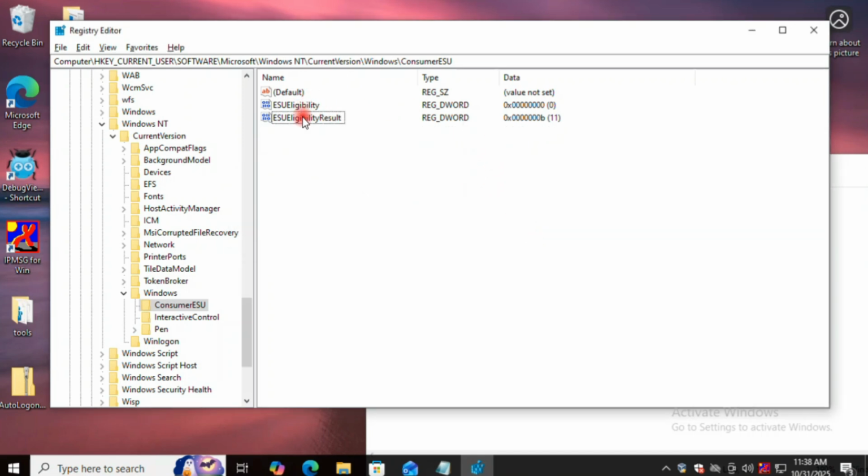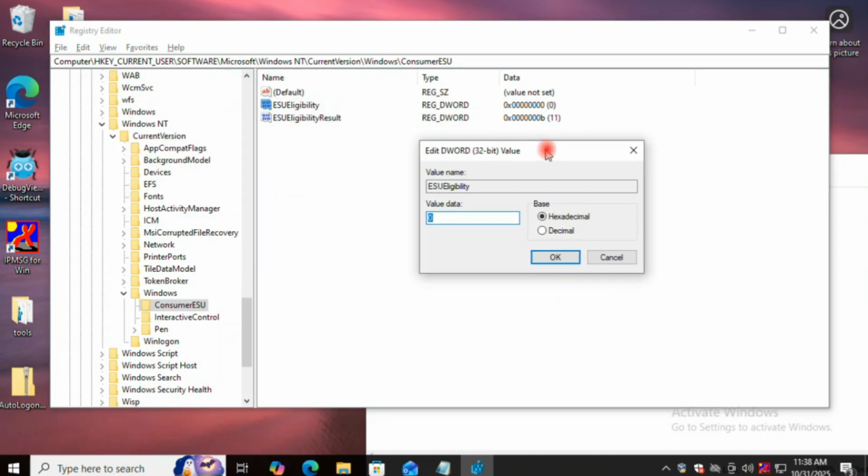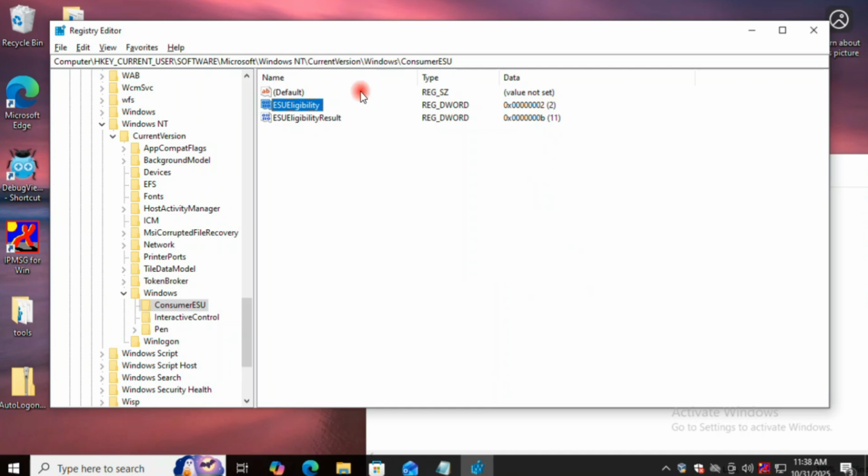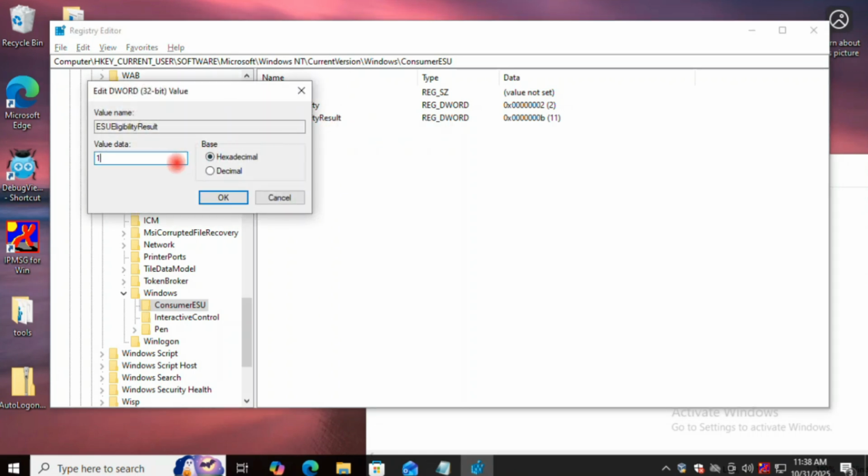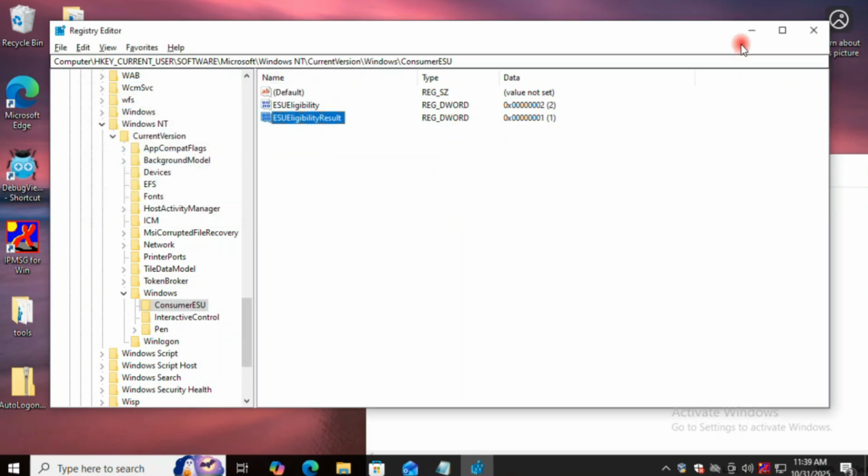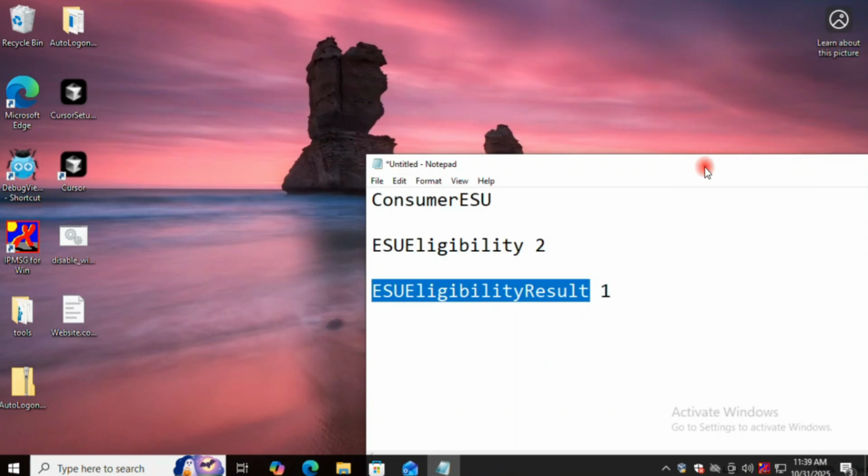So there should be two keys, and after that right click on it and modify it. Modify, and set the value data to 2, then click the OK button. So there is 2, and the same for the second one: right click on it, modify, and set the value data to 1 and click the OK button. Close this and restart your system.